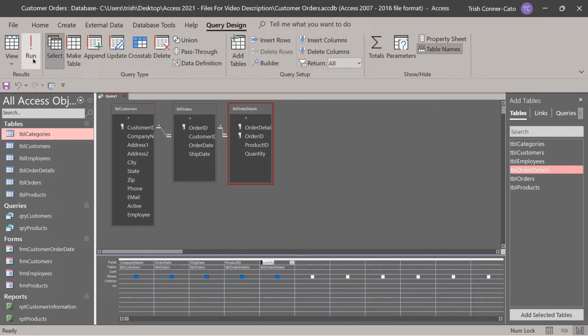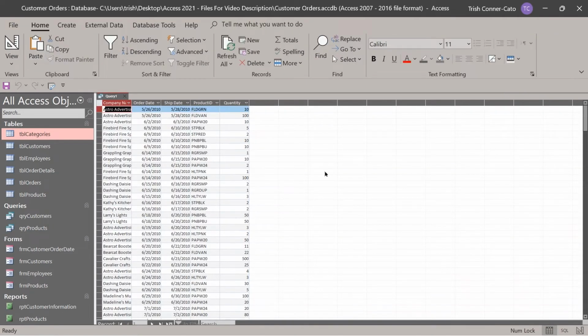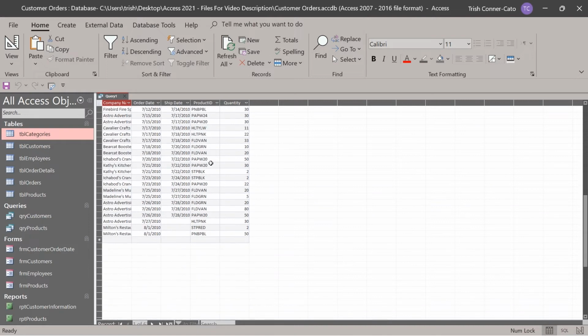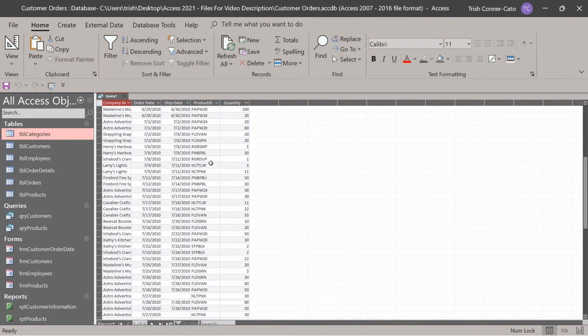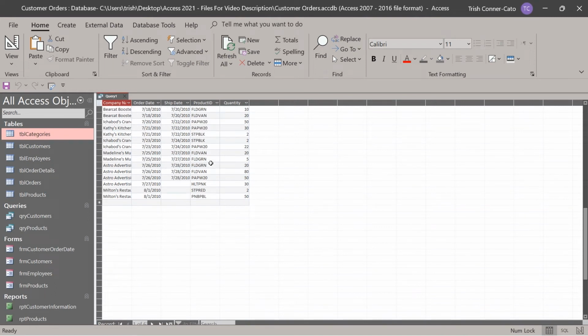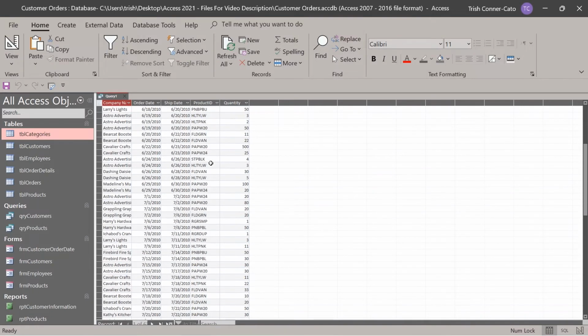So let's go ahead and click the Run button on the ribbon. And we'll notice that there are no customers listed here who do not have orders. Almost all of the customers have order dates listed here. There's 3 at the bottom that don't have ship dates. And since these orders went in 2010, I don't think they're ever going to get their stuff. But anyway, it's only showing customers who do have orders.